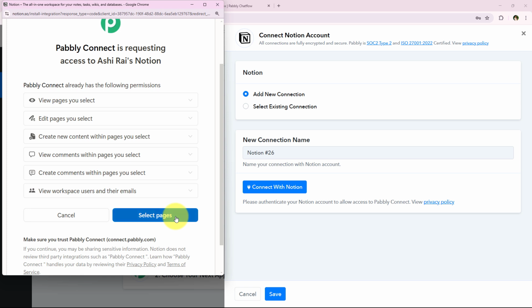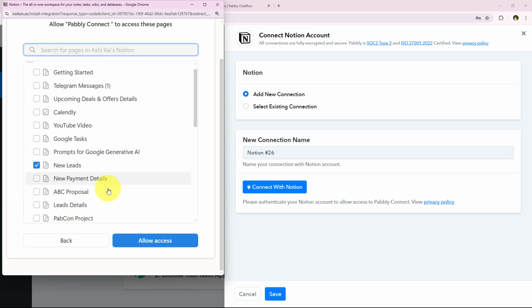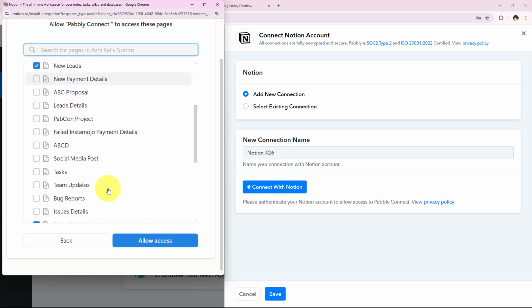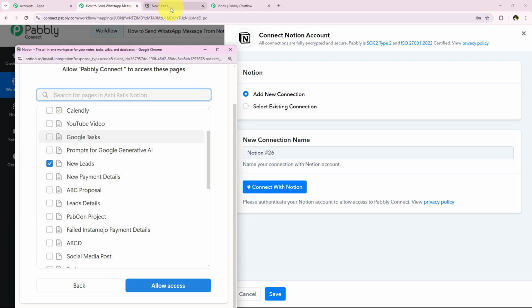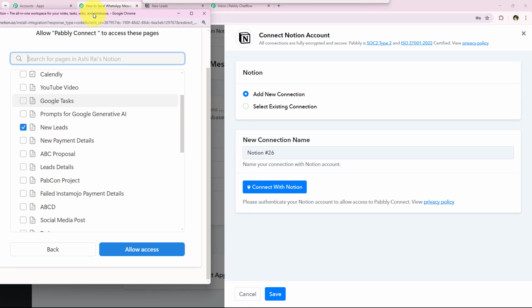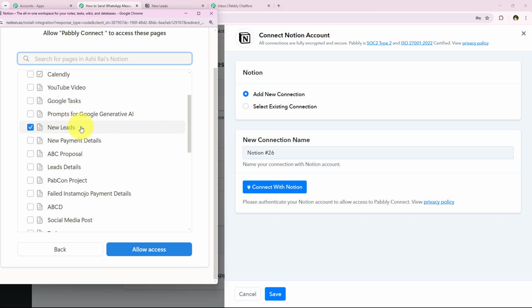So over here, I'm just going to go towards this select pages, and I'm just going to select the pages for which I want to give the permissions. So as you can see over here, for this automation, I want to select the page as new leads. You can see it is the same which I have opened in my Notion. All right. So I'm just going to select new leads right over here.